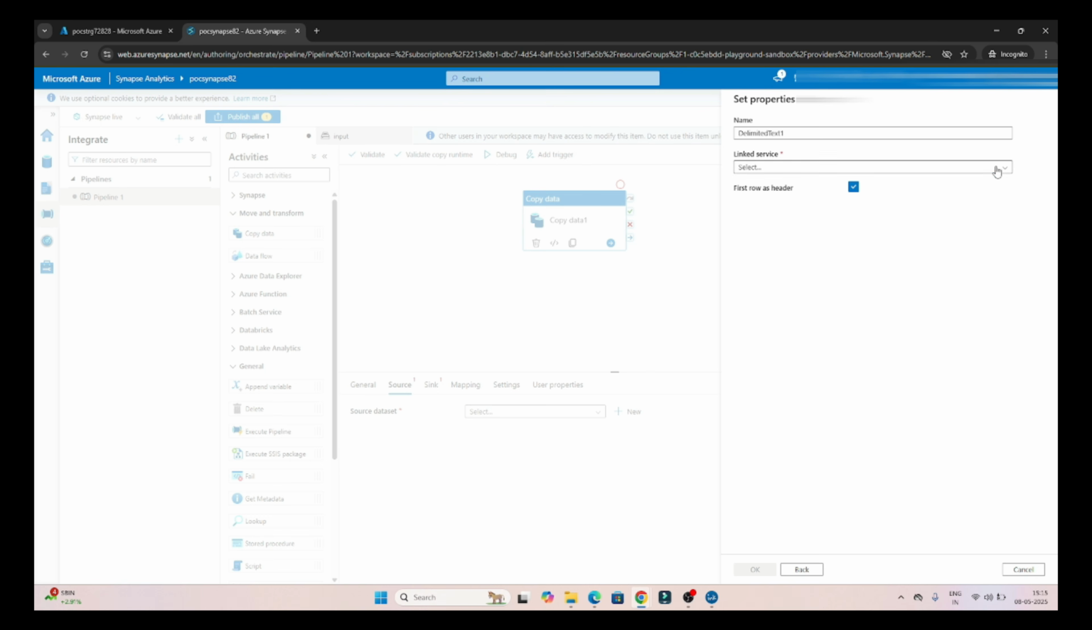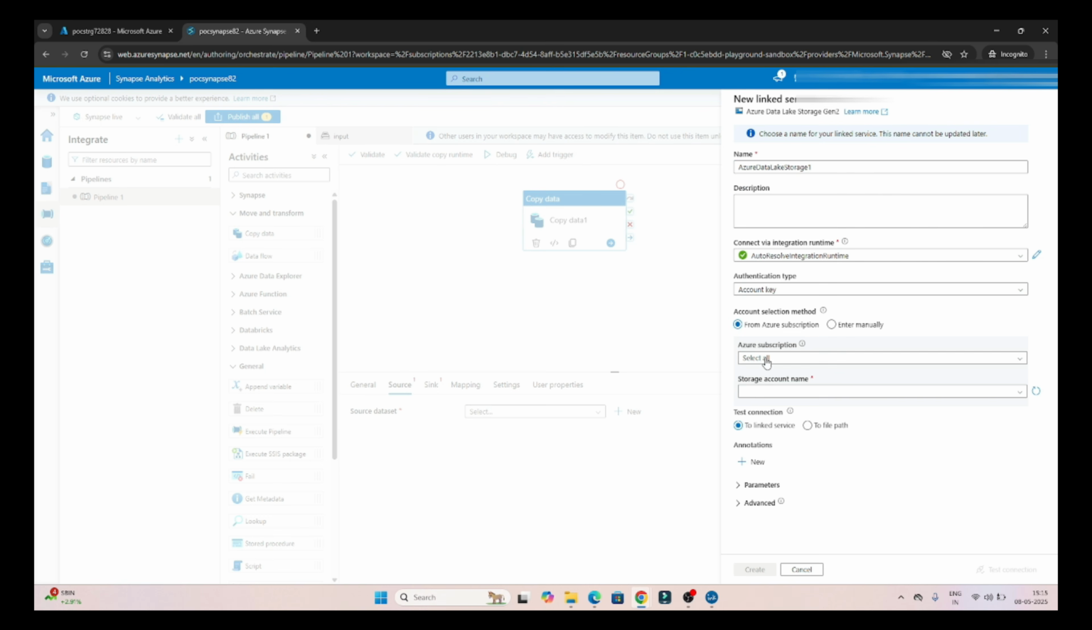We'll create one linked service. So let's click on new. Let's select the subscription. Let's select the storage account. And then I will try to test the connection.